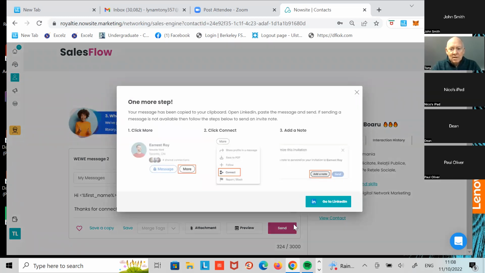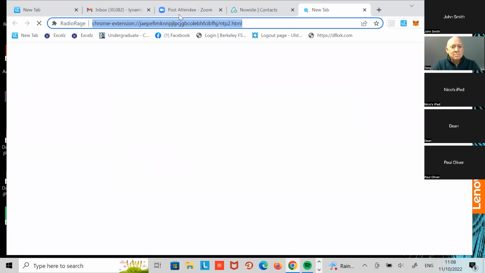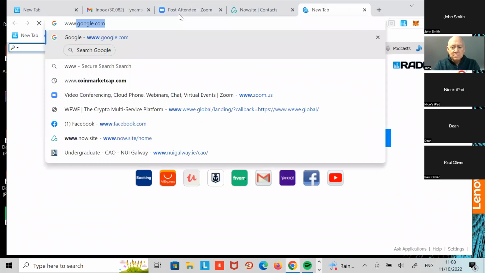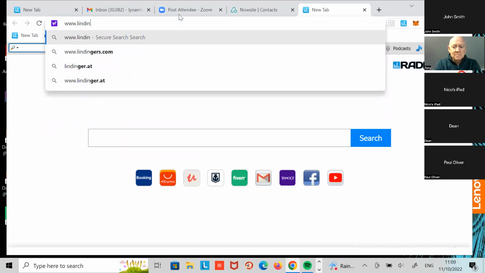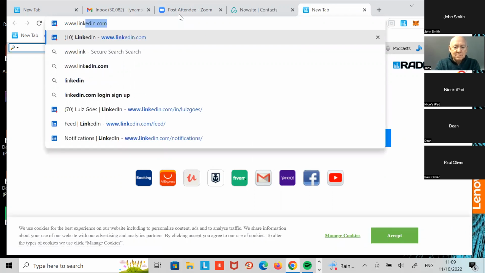Have you got LinkedIn open? Sorry, I haven't. No, you have to have LinkedIn open. And then if you open LinkedIn first, then when you go back to NowSite and click LinkedIn, it is intelligent enough to then go find his details. So it will automatically go to his LinkedIn account. That part, that's where the API comes in.